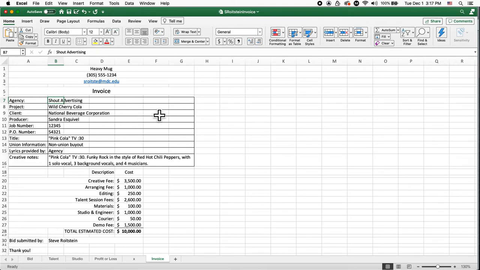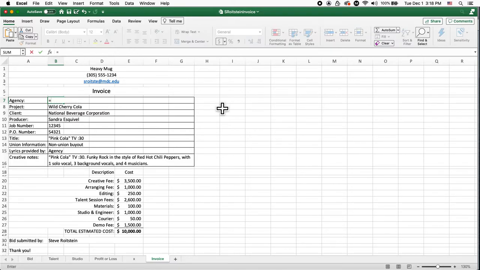This formula is actually a very important tool that you can learn about Excel. I don't know if it has an official name, but I just call it how to get one cell to display the same display of another cell. Here's how you do it. All formulas start with the equal sign. So here we're on the invoice sheet. Right here, I'm going to type equals.